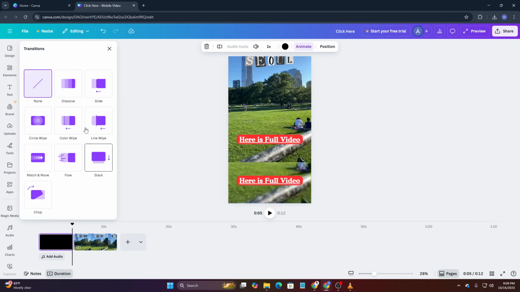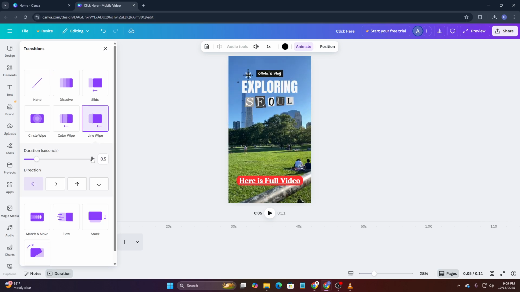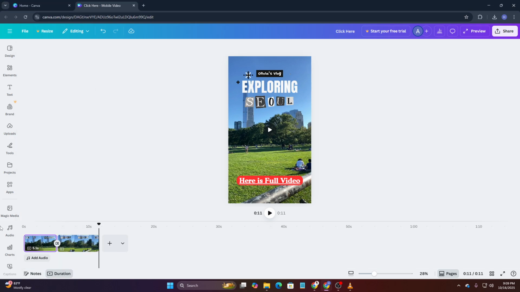That's literally all it takes. Drag, right-click, split. It's one of the fastest ways to tighten up your video edits in Canva without overthinking the process.